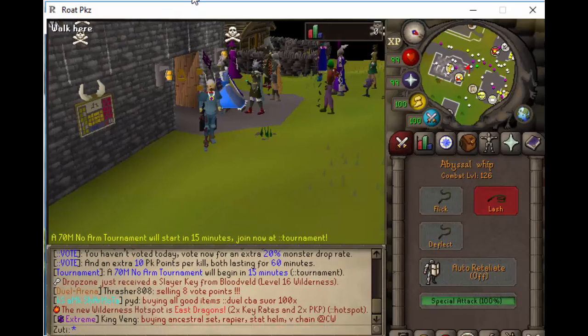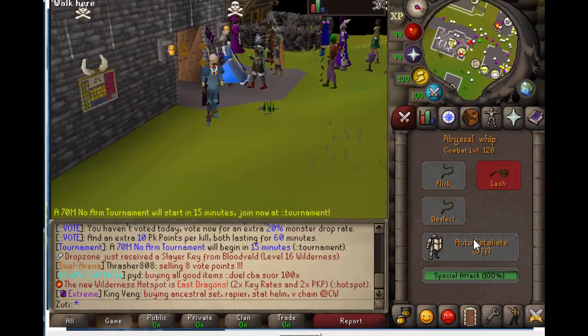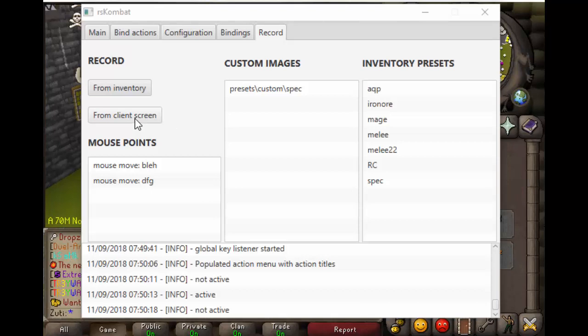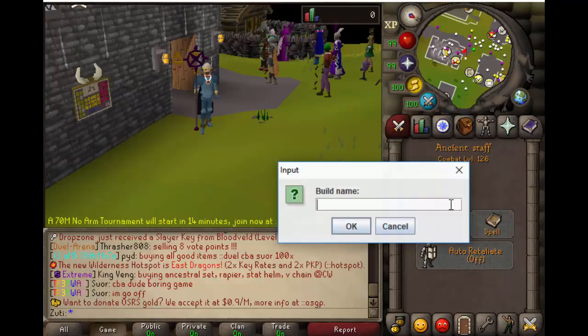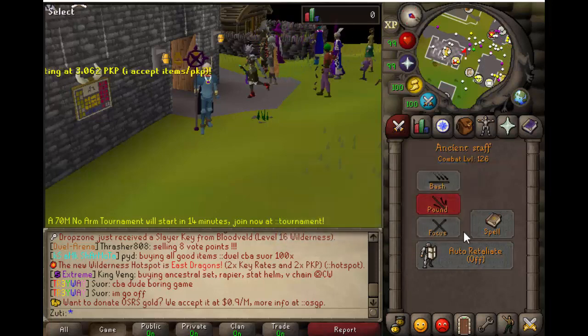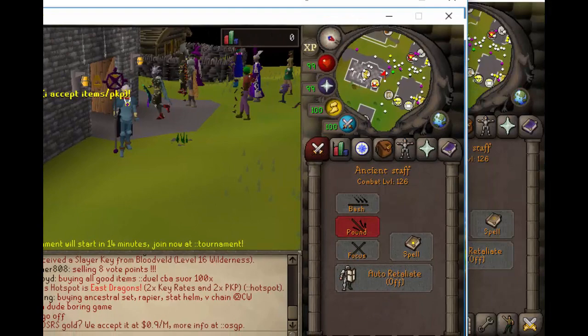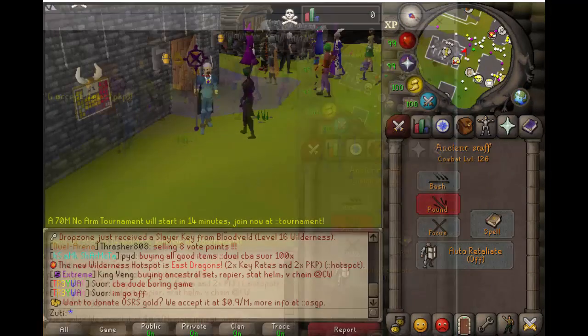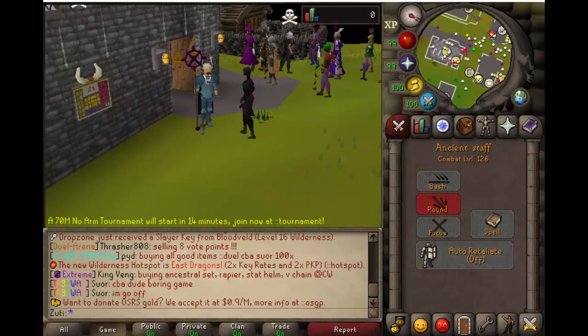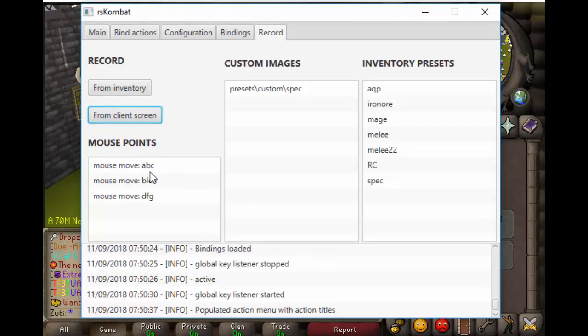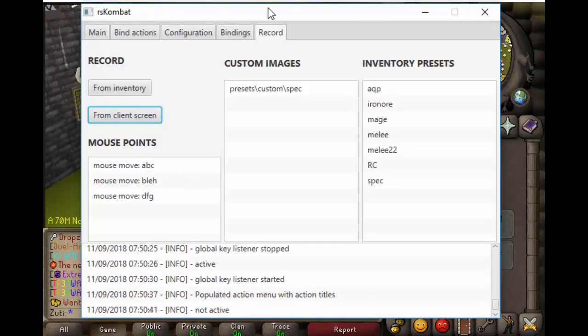Okay, this is our client screen, and I need to have my staff equipped. So now I'm going to do from client screen again and call it ABC. I'm going to click that there, then hit record, and that will record pressing there. So you can see we've got a mouse point, mouse move ABC.